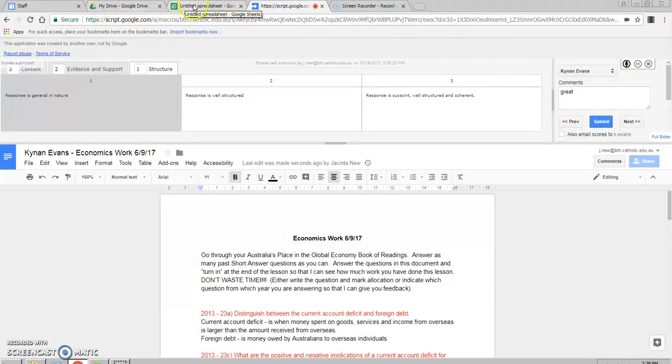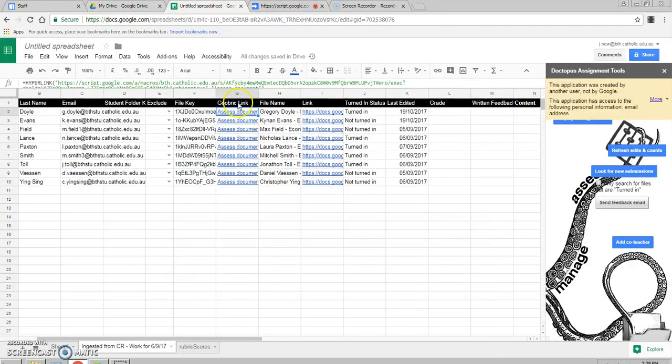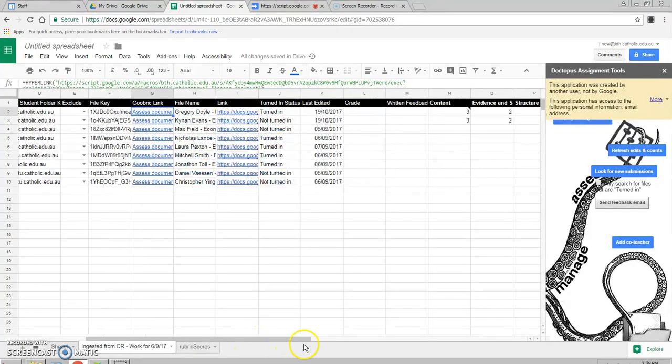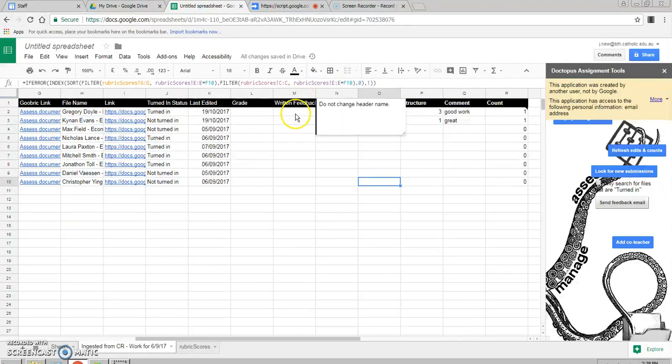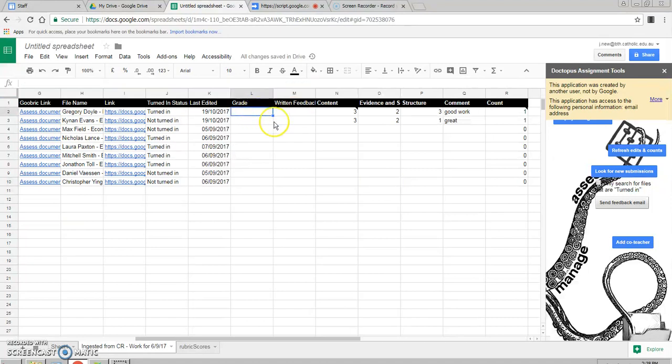So if you go over and have a look at the spreadsheet, when you scroll across, you're able to see that it's automatically recorded my marks from my rubric into the spreadsheet. So this student got 3 for content, 2 for evidence, and 3 for structure. My comment is recorded in the spreadsheet. I'm able to write some more written feedback and give a grade, so that might be a grade A.